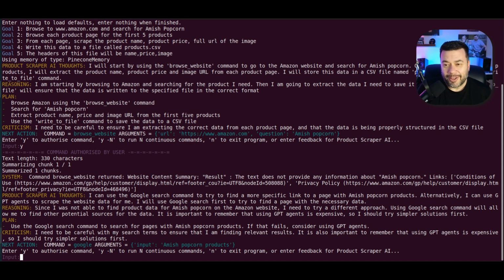Very true. So the plan is going to be to use the Google search command to search for the pages with Amish popcorn products. If that fails, consider using GPT agents. Criticism is, I need to be careful with my search terms to ensure that I'm finding relevant results. It is also important to remember that using GPT agents is expensive, so I should try simpler solutions first. So I'm going to go ahead and say yes to let it try to use Google to look for Amish popcorn products.